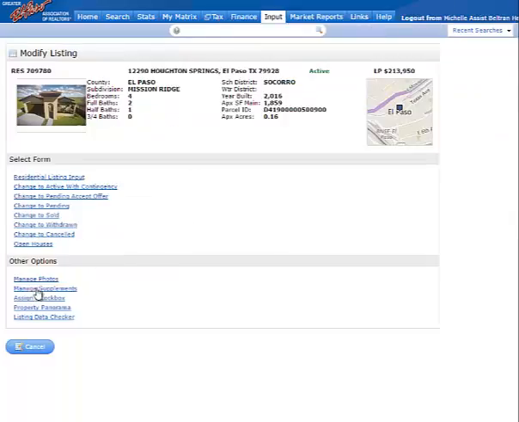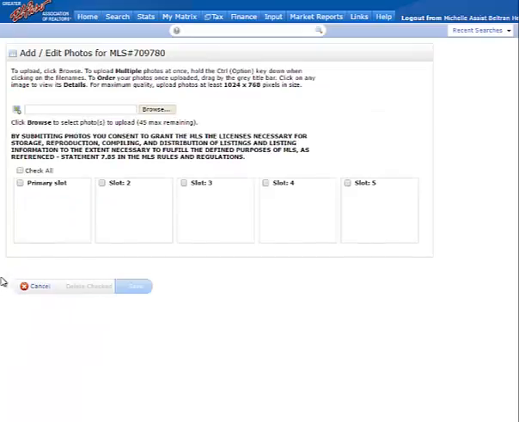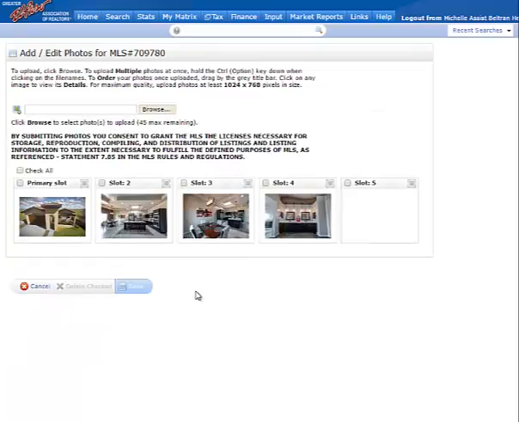Something else you may need to do is manage the photos. Each listing can hold up to 50. This one has 5. We do require 6 or more photos on existing homes and resale, and at least 3 for lots, land, and new home construction.